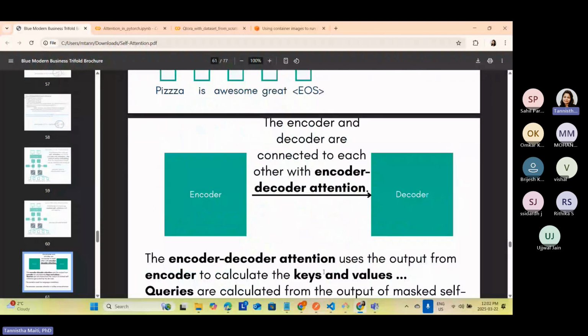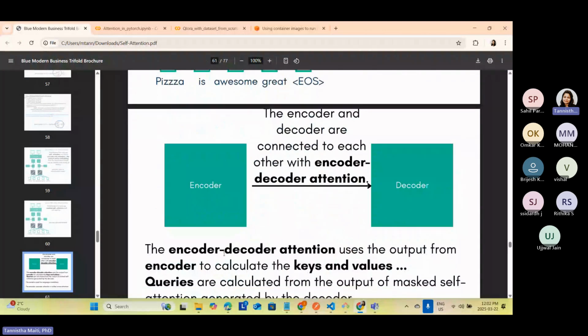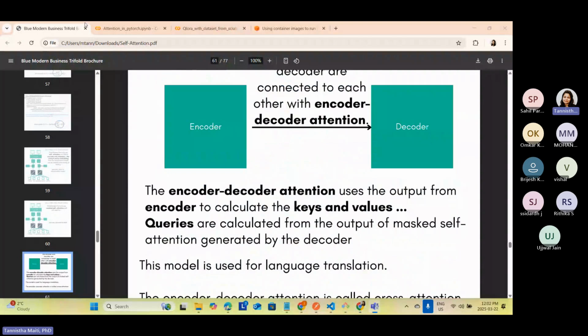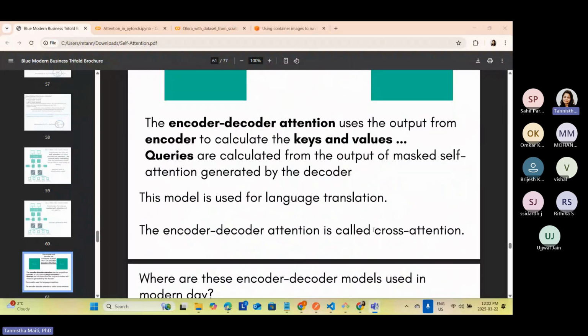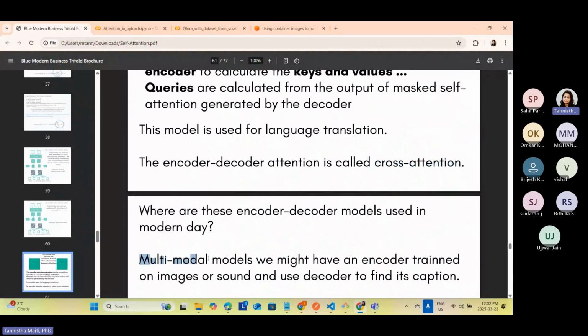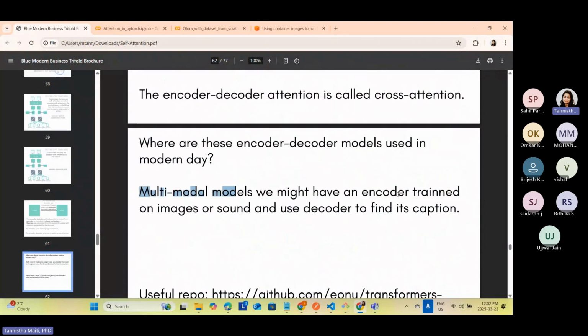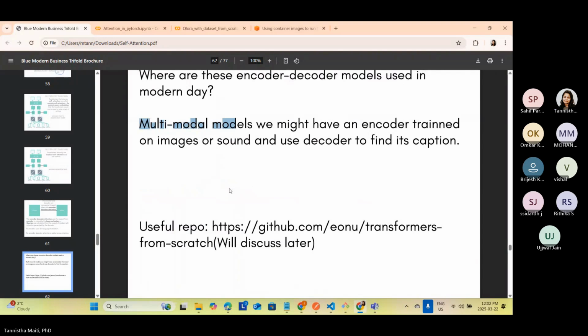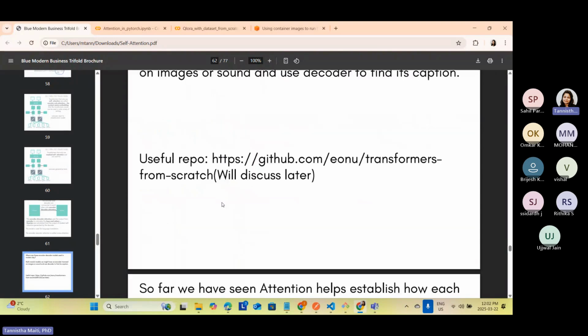Yeah, so the encoder decoder attention uses the output from the encoder to calculate the keys and values. Queries are calculated from the output of masked self attention. These are called cross attentions, and they are mostly used for multimodal models, right? So you can have an encoder trained on images or sound and use decoders to find its caption, right? So anyway, I think this is fine.